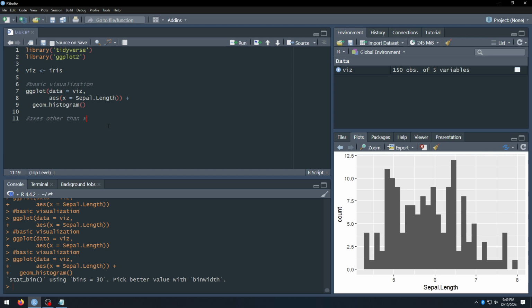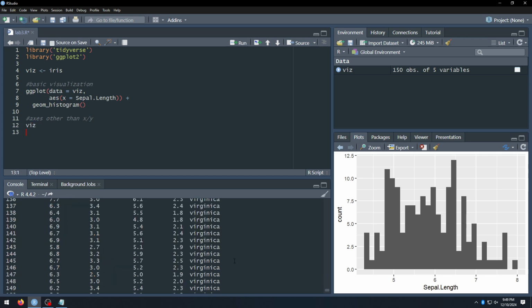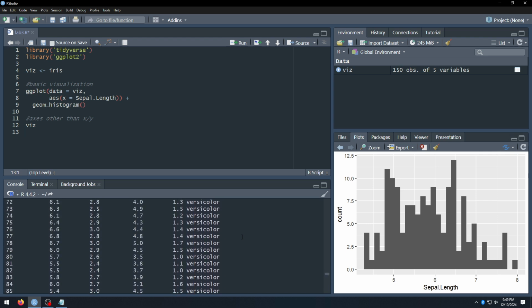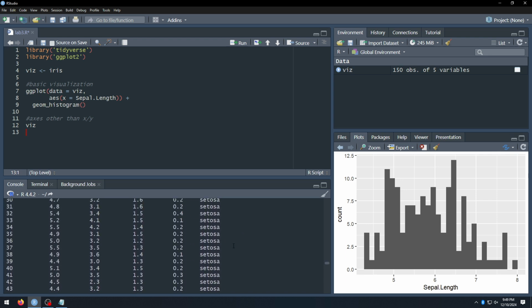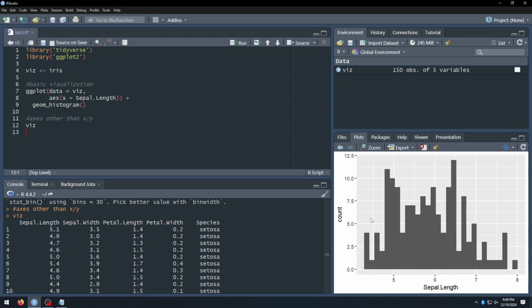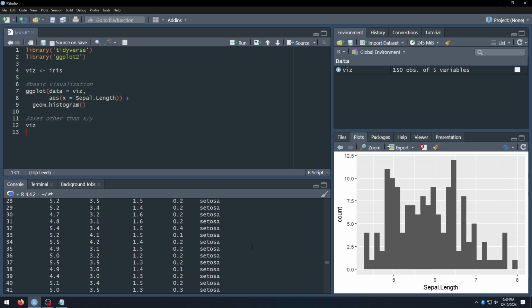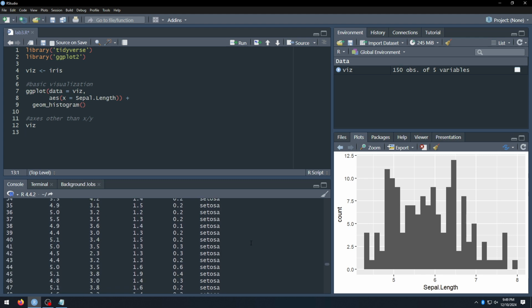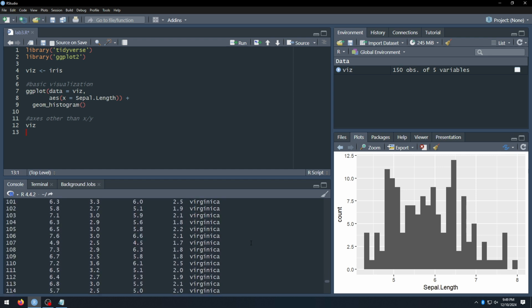Axes other than x, y. We have this, but when we look at our data, we know that our data, in fact, contains 3 different types of irises: setosa, versicolor, and virginica. And while it is interesting to take a look at the general distribution of sepal length across these flowers, it may be more interesting to take a look at them by species.